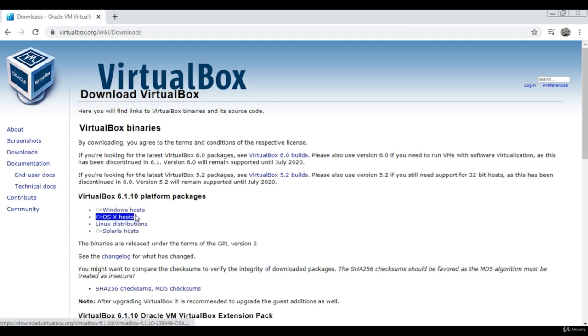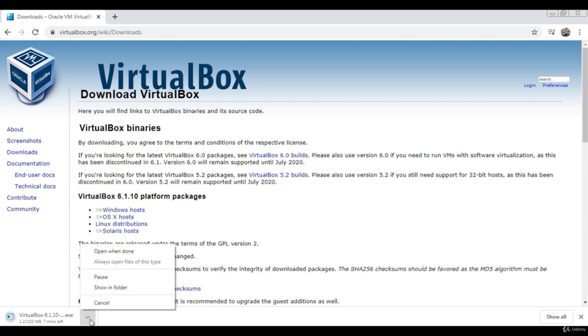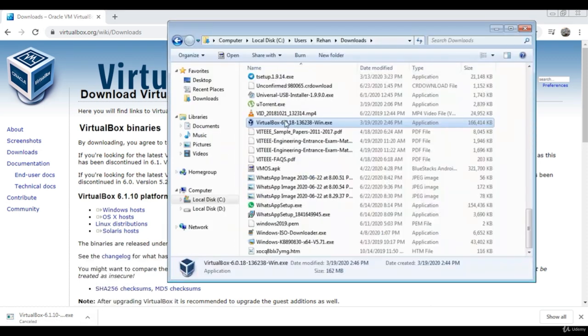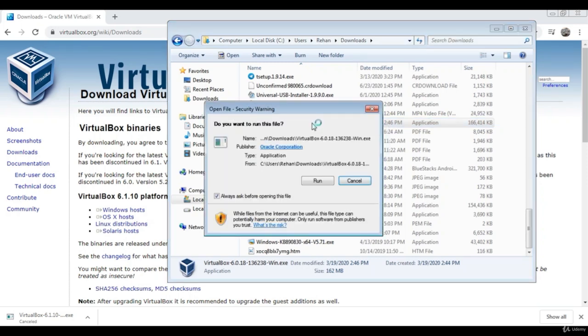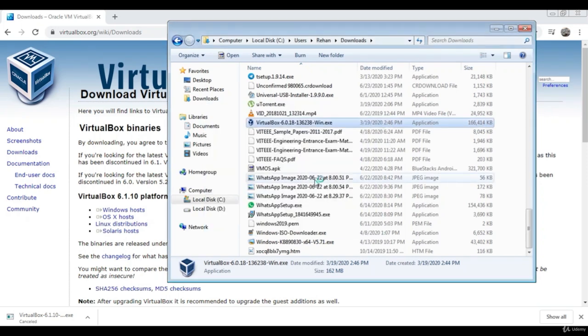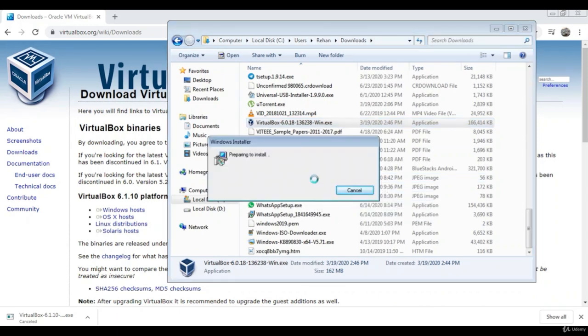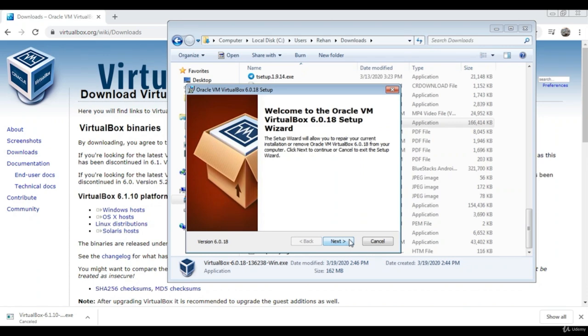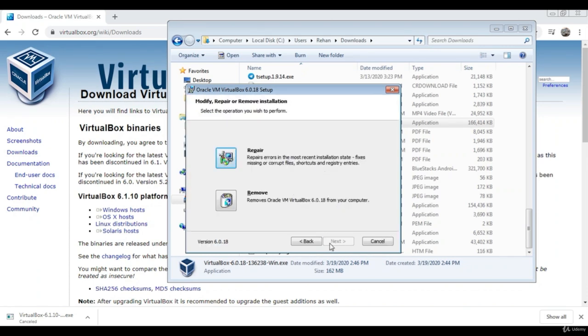Select whatever operating system you have. I have Windows and am selecting Windows. Click on it, so you can see my download. I have already downloaded it. Now I will click to install. Next. So I have already downloaded it.